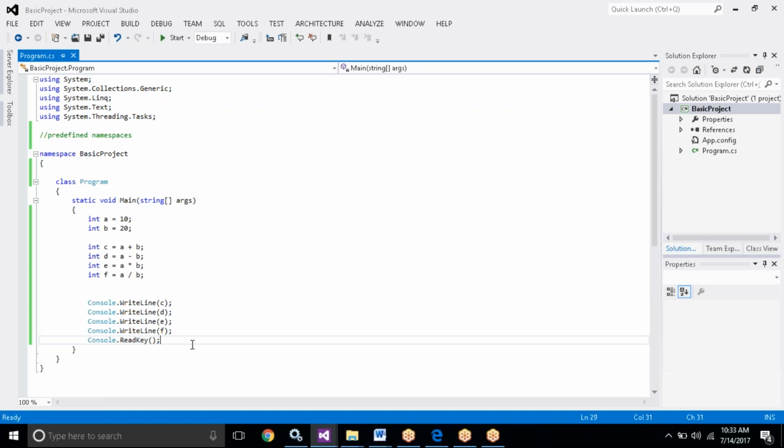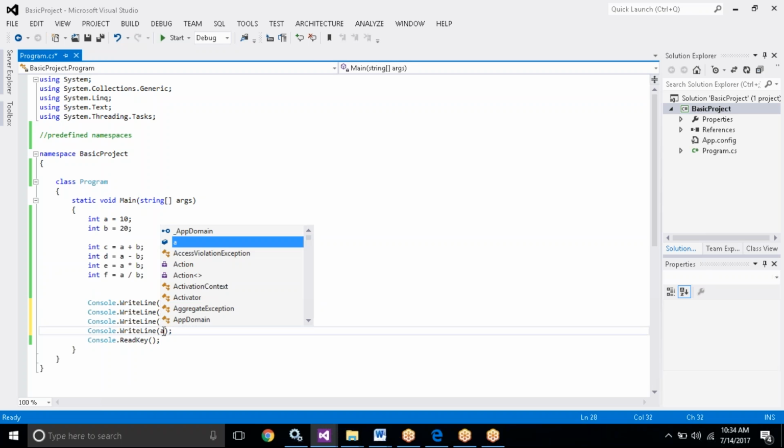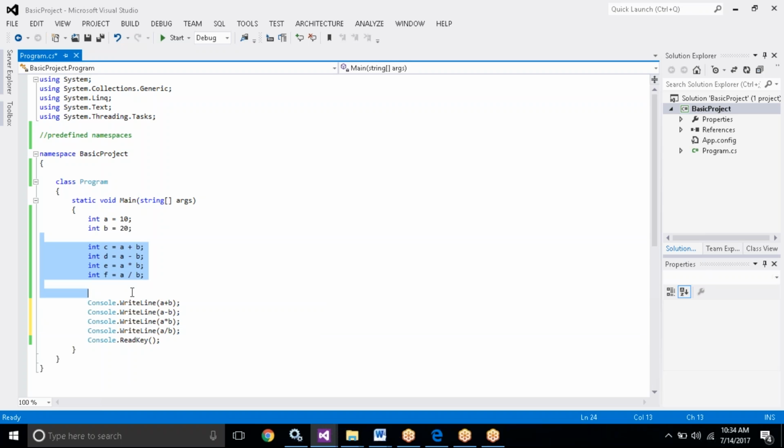One more issue is there. What is that? Other than taking c, d, e, f, here we can take a plus b directly. We need not take these four lines of code, am I right? And one integer variable takes 4 bytes of memory. Here, 4 into 4, that is 16 bytes of memory, we are not creating, right?